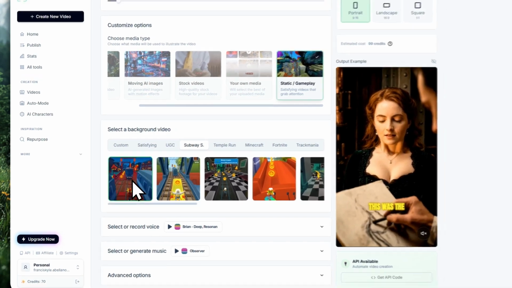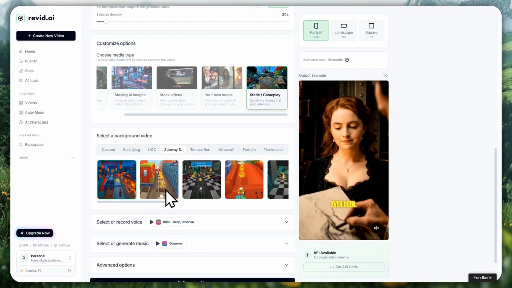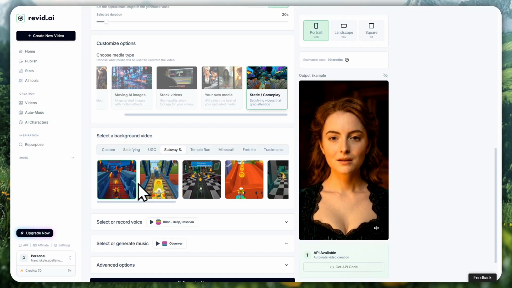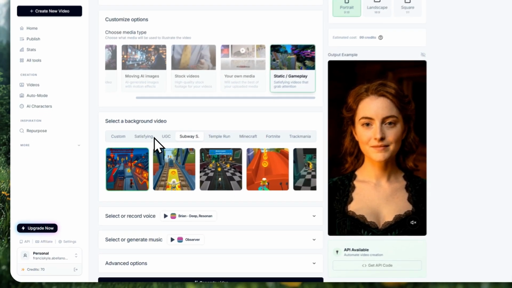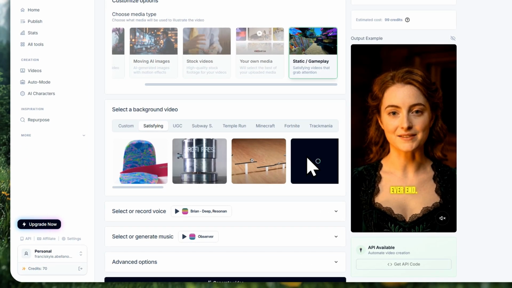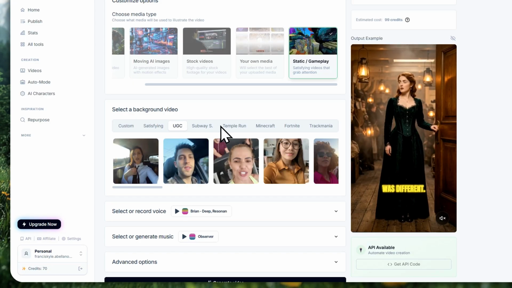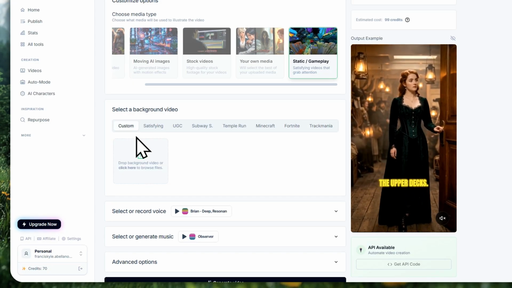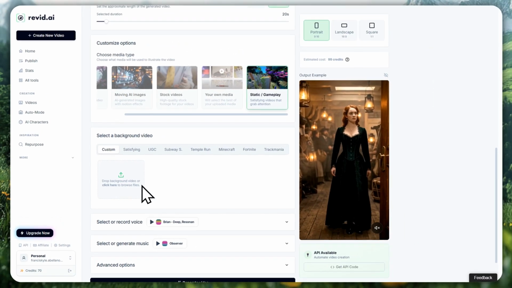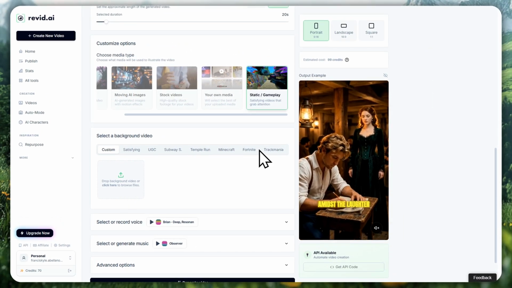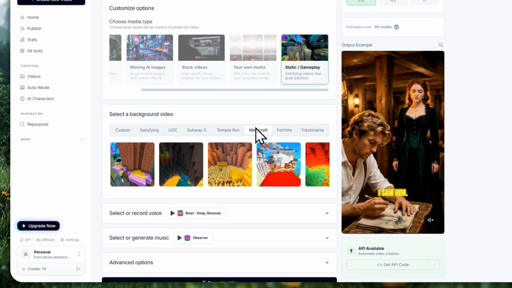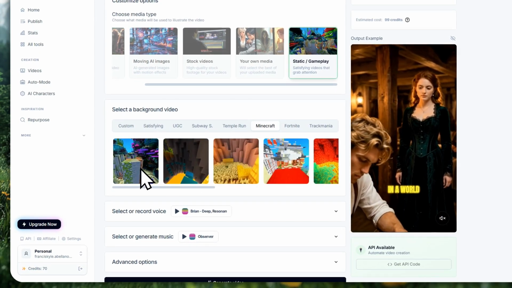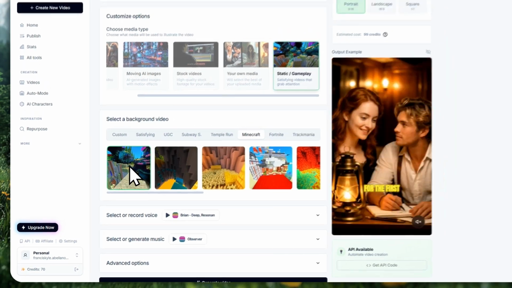Now you can select the game right here that you would want to play in your video. So we have Subway Surfer, we have Satisfying, some ASMR in here, UGC, Temple Run, Minecraft, Fortnite, Trackmania, or you can go for custom. You can upload here if you'd want to. So for this example, I'm just gonna go for Minecraft. I think this one is the most popular with some parkour videos right here.